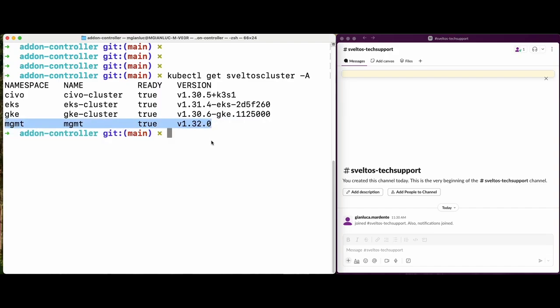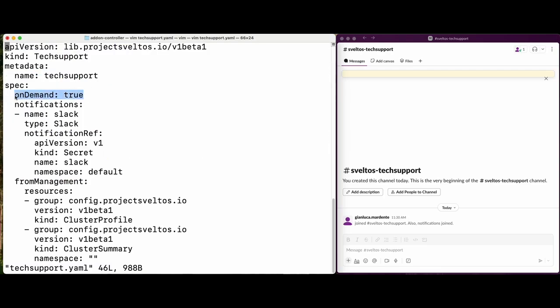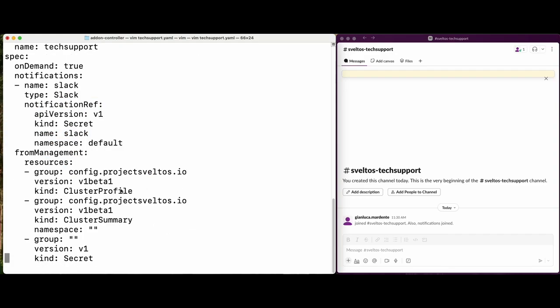my cloud clusters. I've prepared a tech support instance, and we can look at the tech support YAML file. On-demand is set to true, which means that as soon as I create the tech support instance in the management cluster, it is going to collect all the necessary resources, and I want the collected data to be sent over Slack. The secret in the default namespace called slack contains the channel where I want this information to be sent.